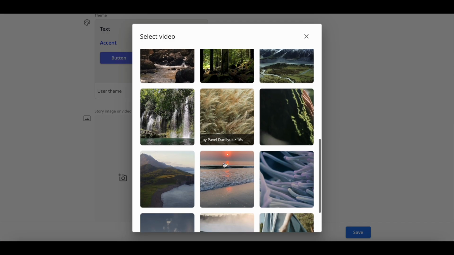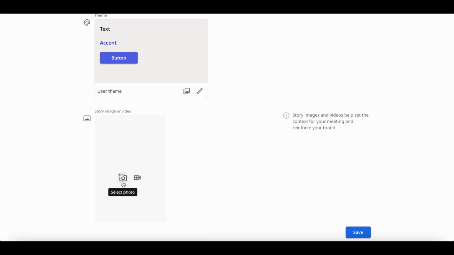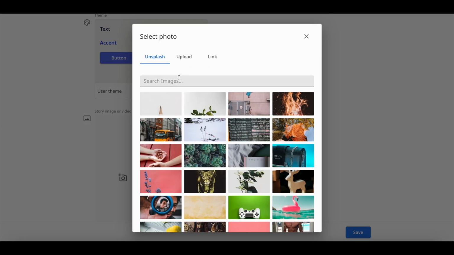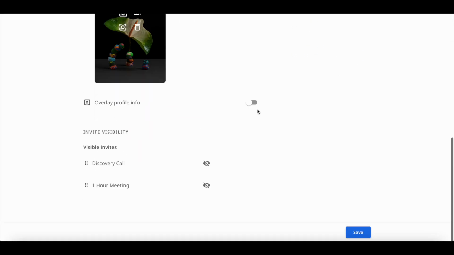available here. These are all the free stock videos that you can use in your booking page, or you can simply choose to upload your own photo, or choose to use any of the free stock images here. Once you select a stock photo, make sure this option is selected. This is where you overlay your profile info on top of the stock image.